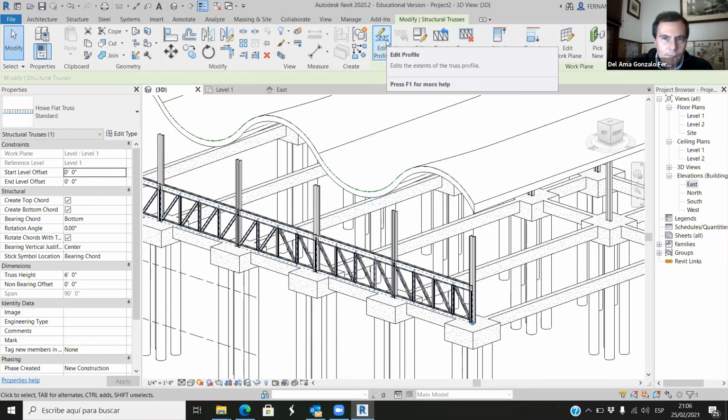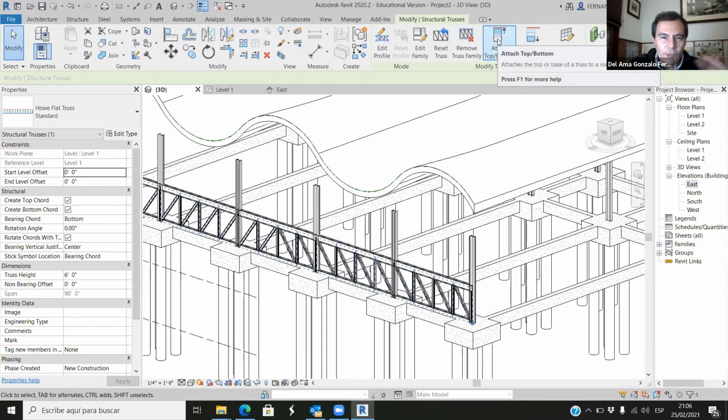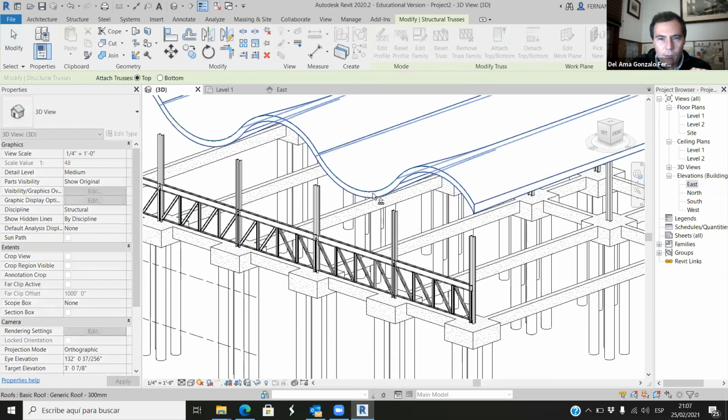Okay, now it's easy because we don't have to modify the profile. Last Tuesday, I showed you how to work with the editing profile. Now we just have to attach top and bottom because we do have a roof. When we have a roof, we can attach the top to that roof.